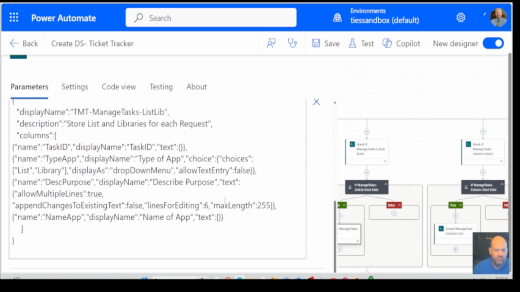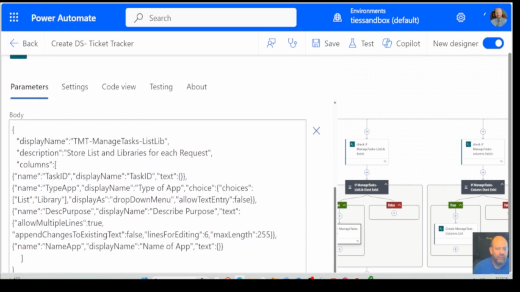What about this one? Now, this one's a little shorter. So I'm making a list here. Now, keep in mind, all these are lists, but libraries work exactly the same way. You got your description, my columns. I got a task ID, type of app, library, description, purpose, and name of app. Okay, this is one in my app.